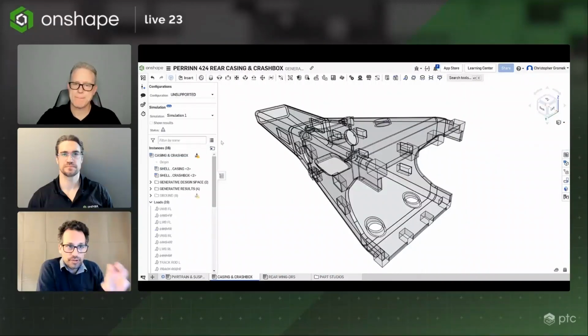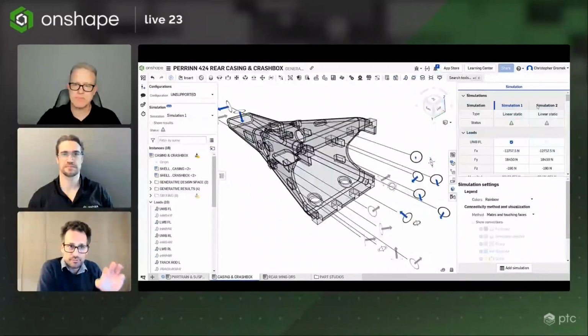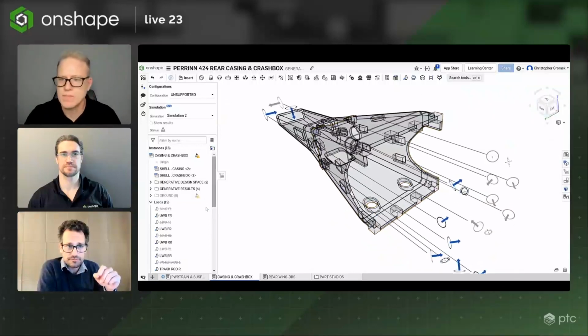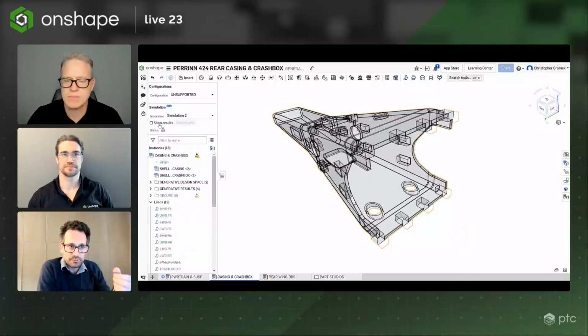We are now going to focus on this casing we want to design. Here we are in the assembly context. We are putting in the loading that comes off our dynamic simulation I talked about. So the suspension loads and the rear wing loads.